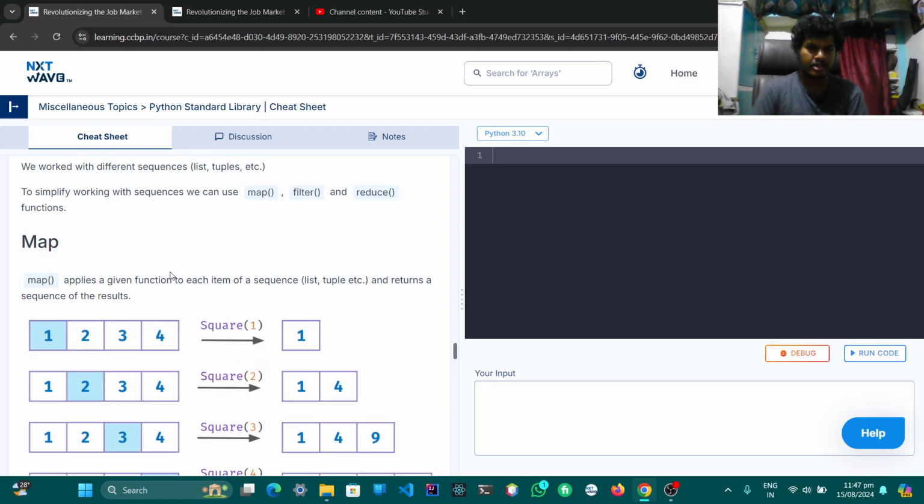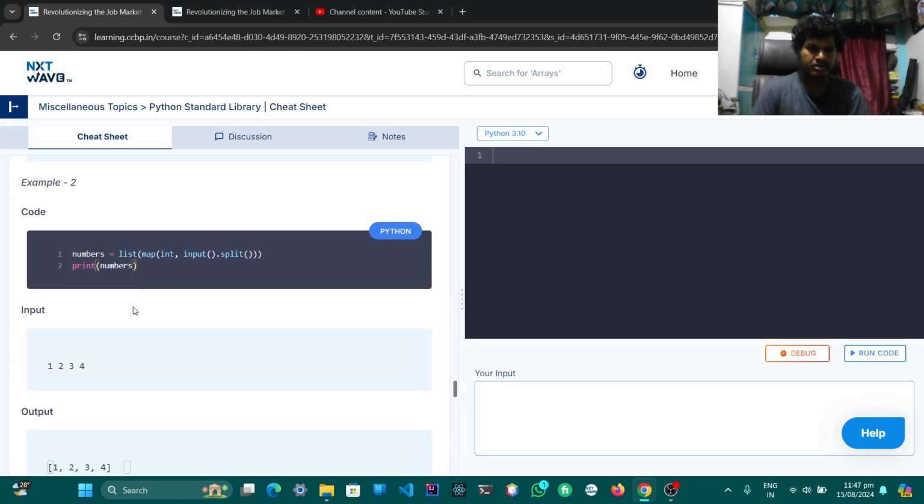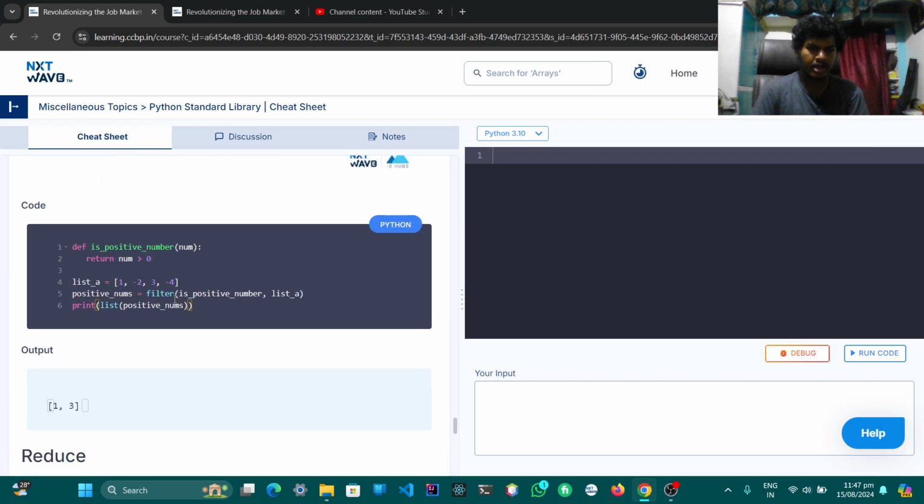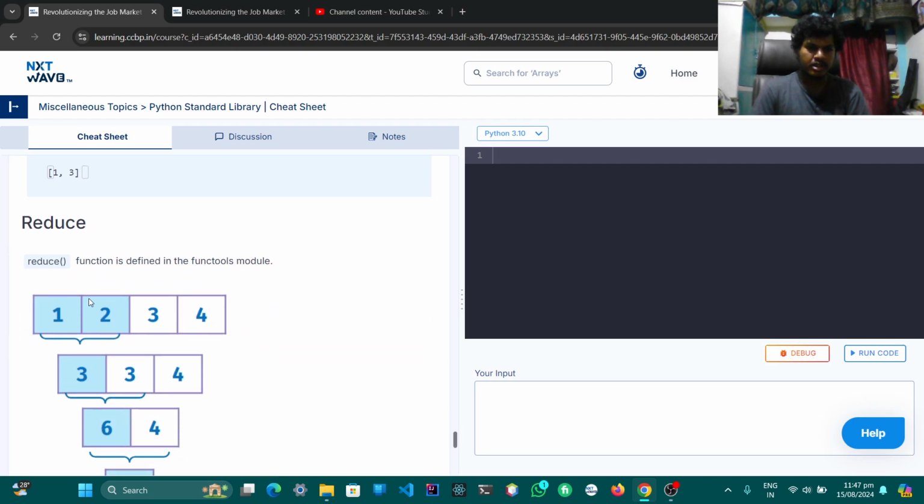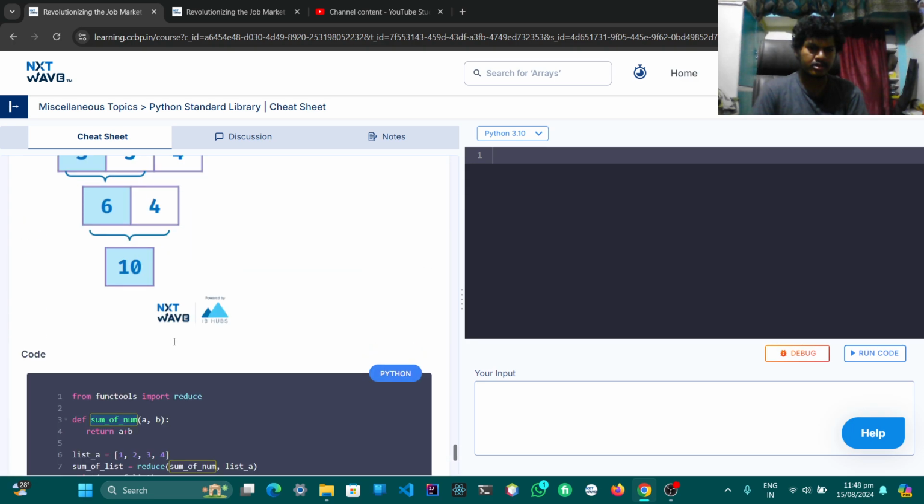Use of map, filter and edges. Square and numbers. Use of map of print of input or spread. Filter. Use positive number list here. Regis just adds his number using sum of numbers, a bit like 1 plus 2, 2 plus 3, 3 plus 4.